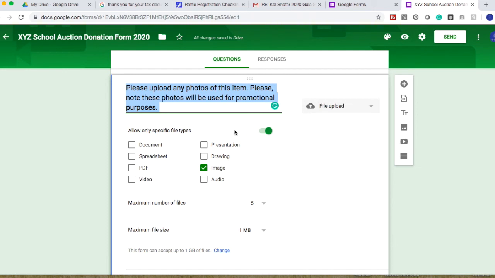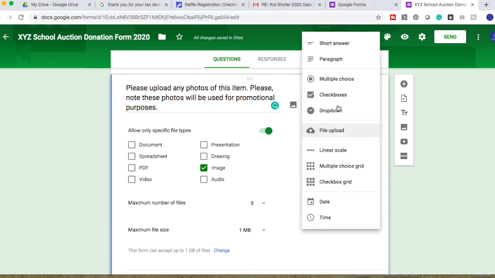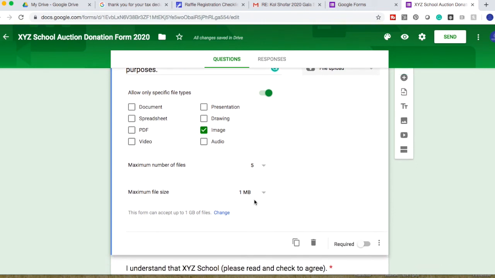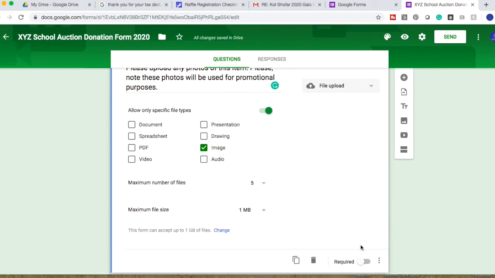What I love about Google Forms, again, is I went over here, I chose file upload, and I am allowing people to only upload images. I don't want anything else, no videos, no PDFs, just images. The maximum allowed is 5. They can only upload 5 images, and the size can be 1 megabyte. I don't have a ton of space in my Google Drive to waste with extra files. So I'm going to say that this is not required in case they're bringing 10 bottles of wine and they're going to show up.